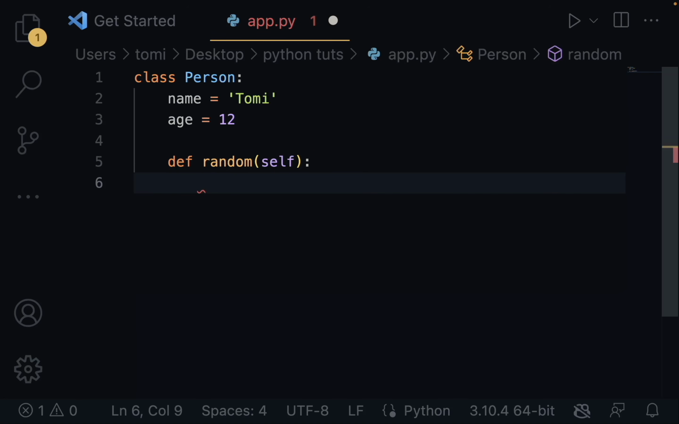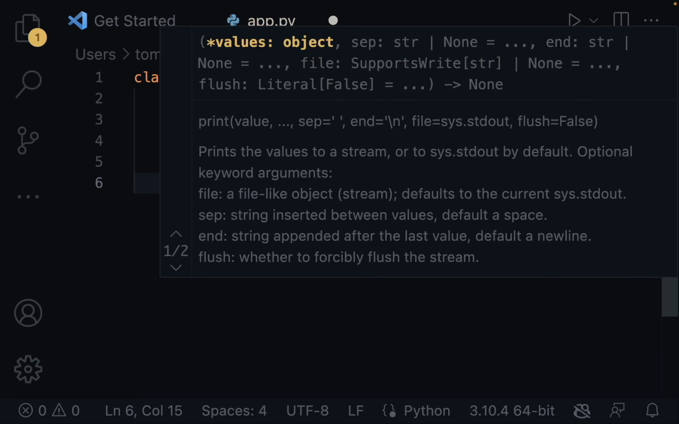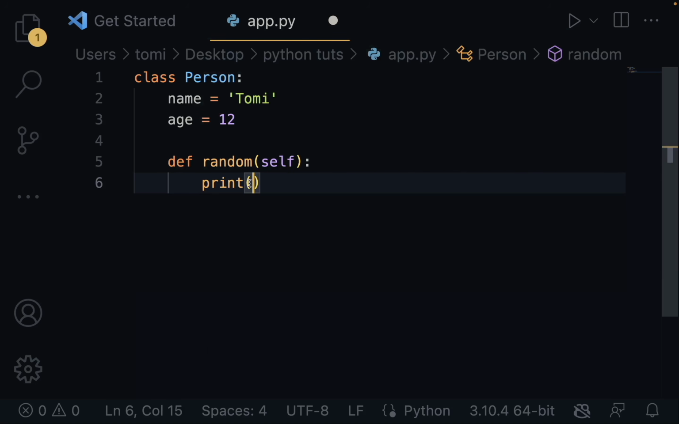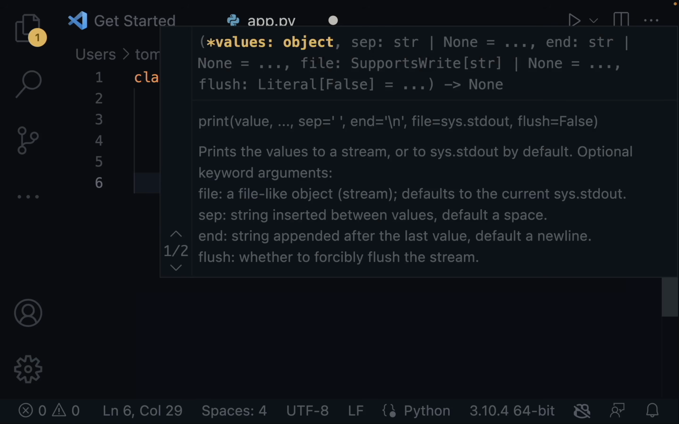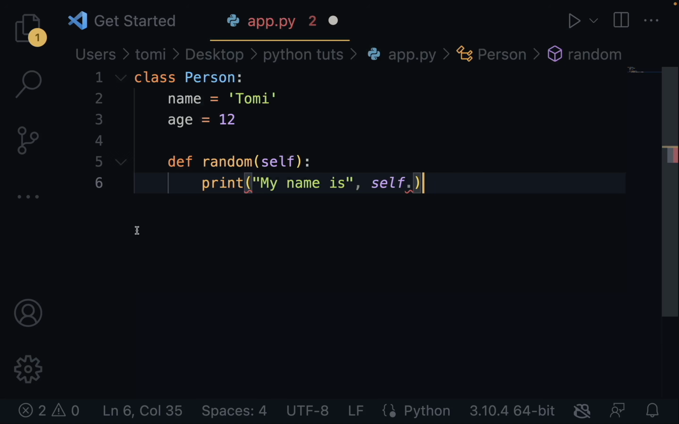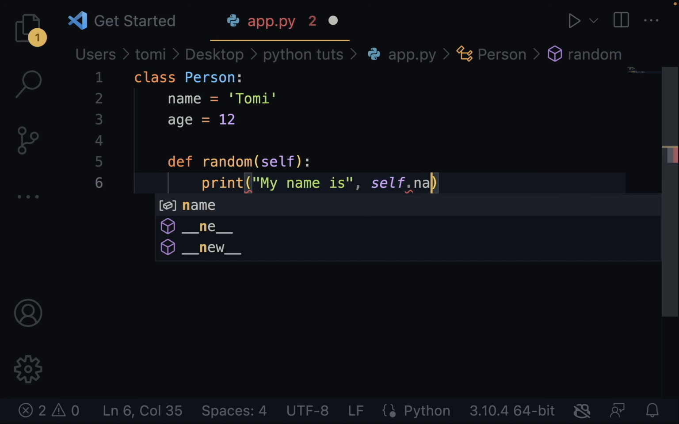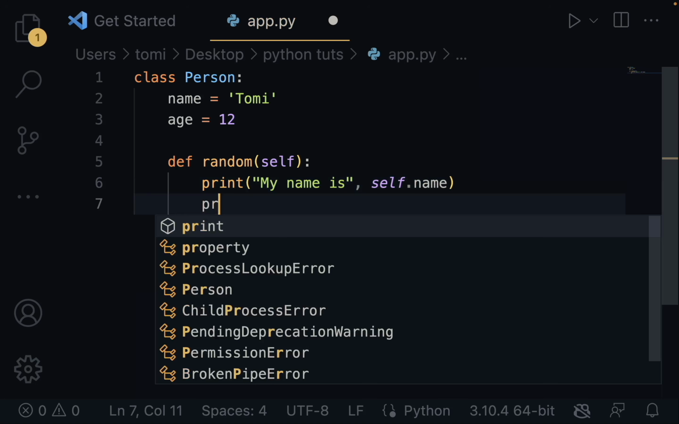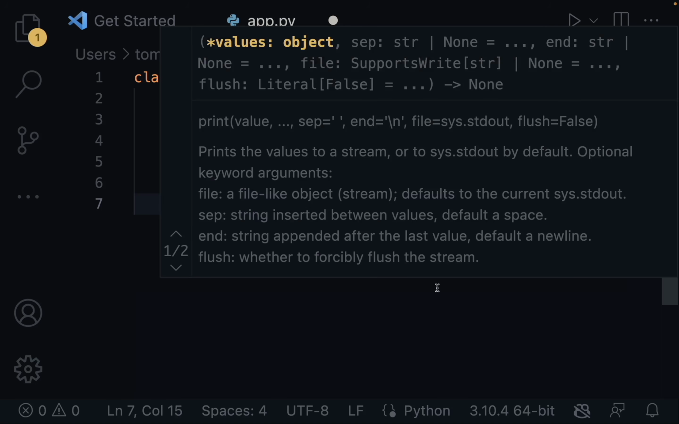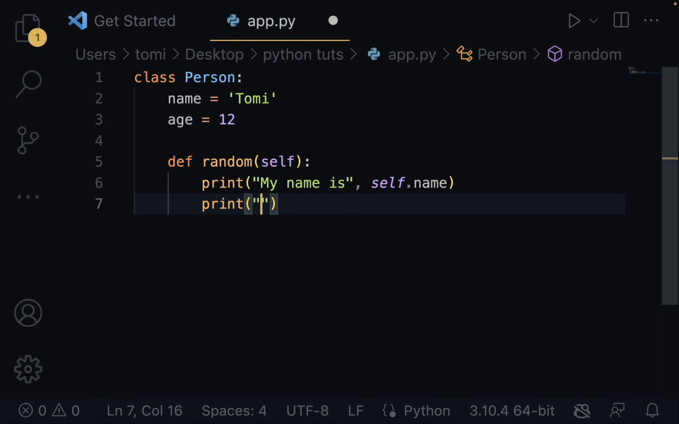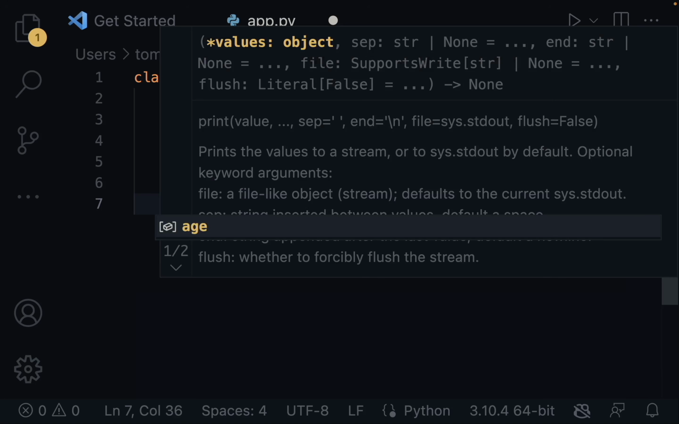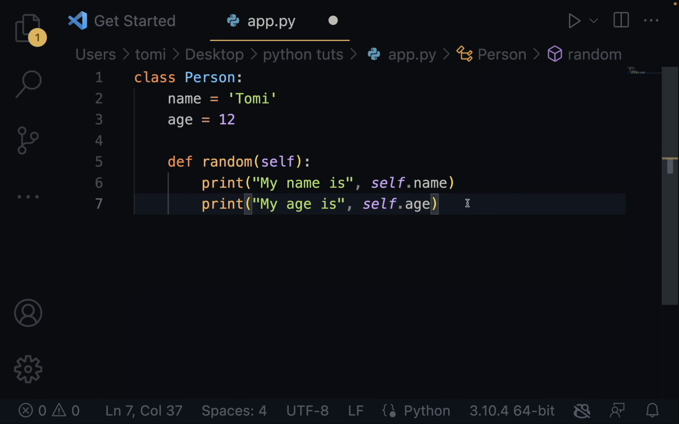Now what we can do is to just say print something like "my name is", and we can just say self.name. Now we can do the same thing and print "my age is", and we can just say self.age. So as you can see, that's what this does.